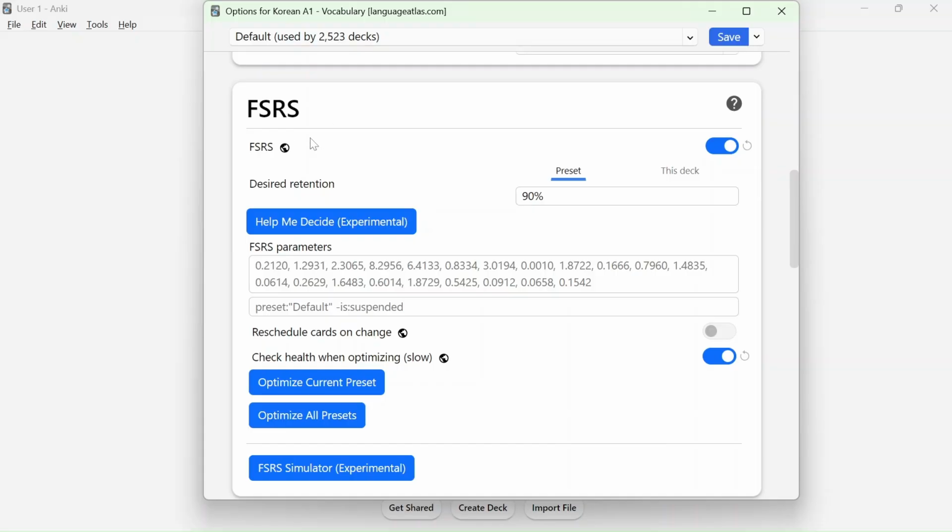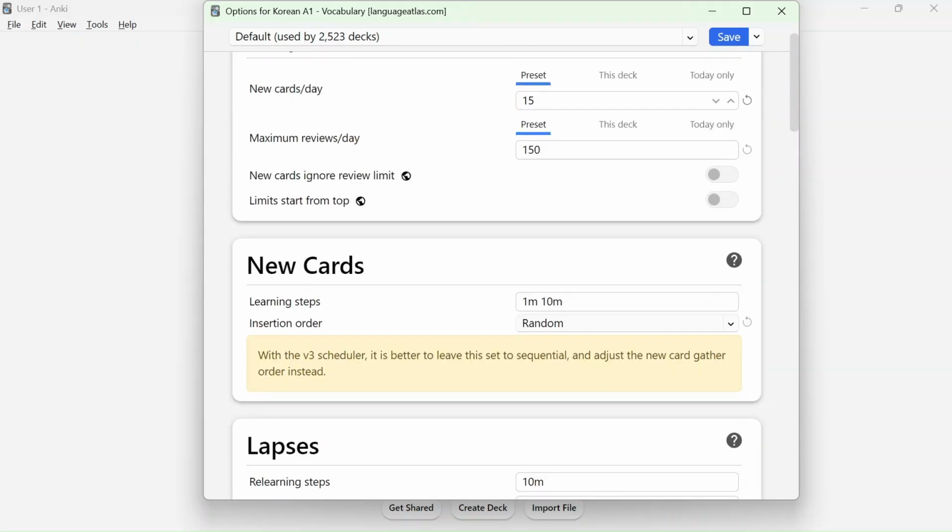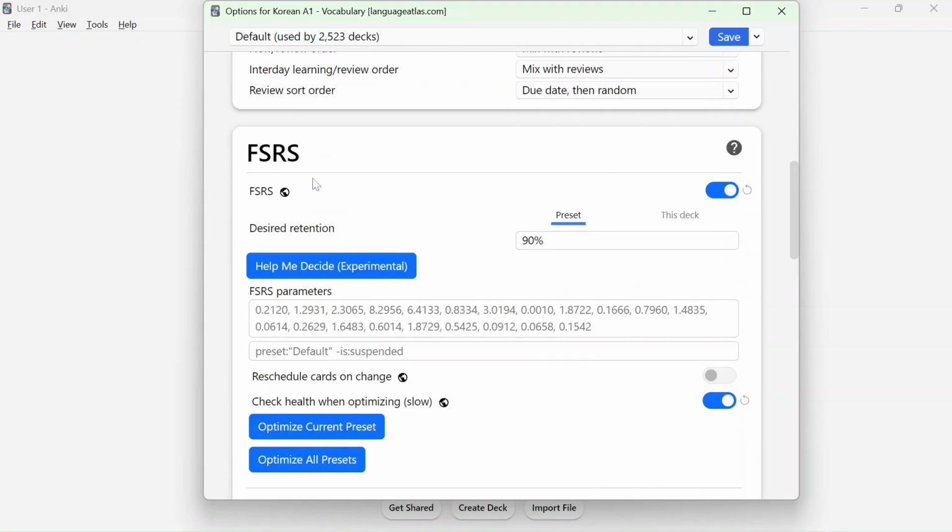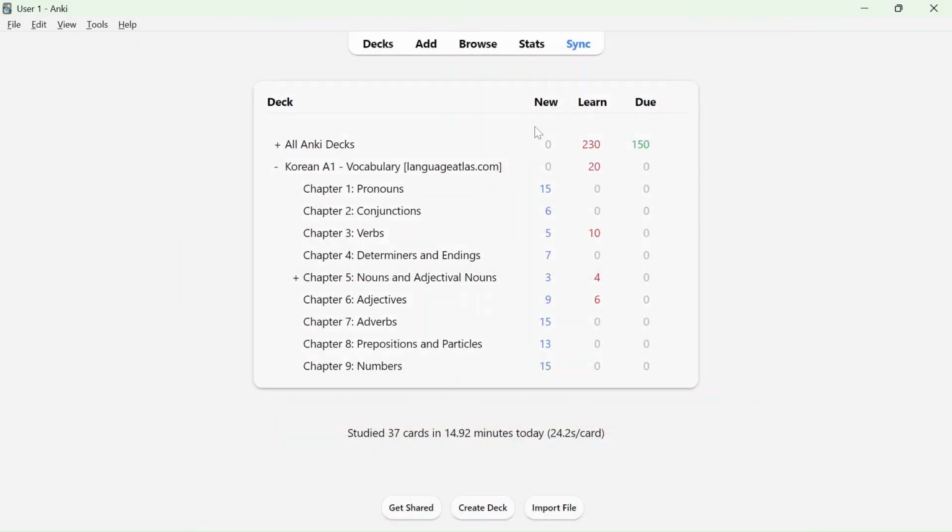So I really recommend that you turn this on, as I have over here. And for desired retention, I recommend 90%. So new cards per day, 15. Maximum reviews per day, 150. FSRS, I have it on because it's a better algorithm. Desired retention, 90%. Now click on Save.